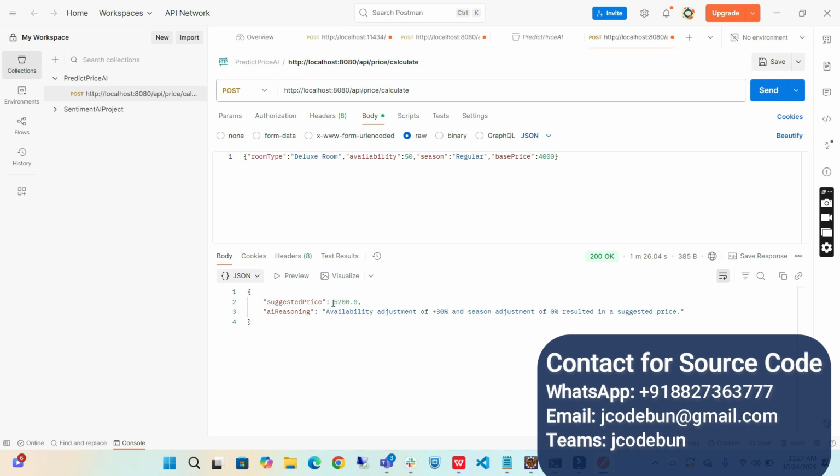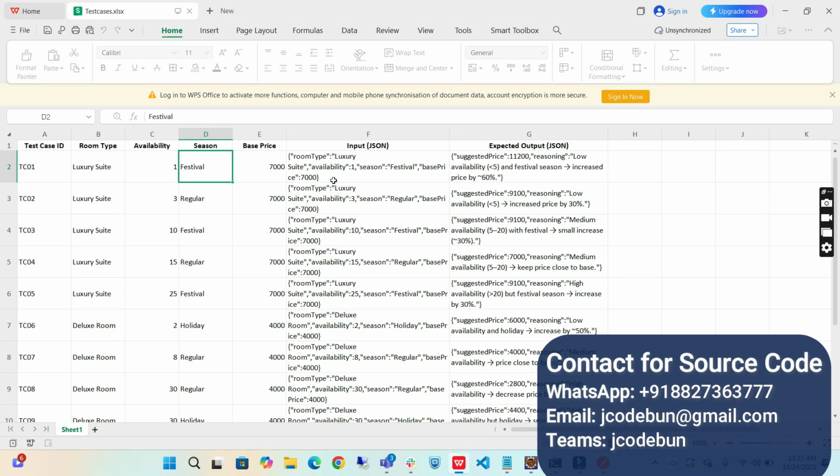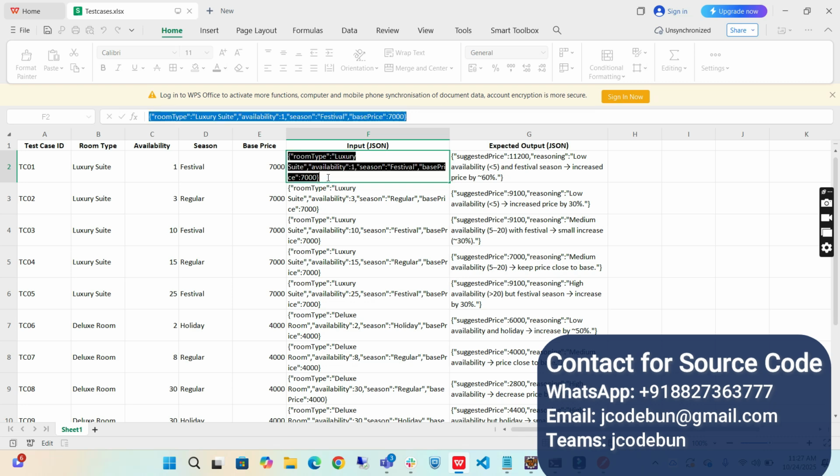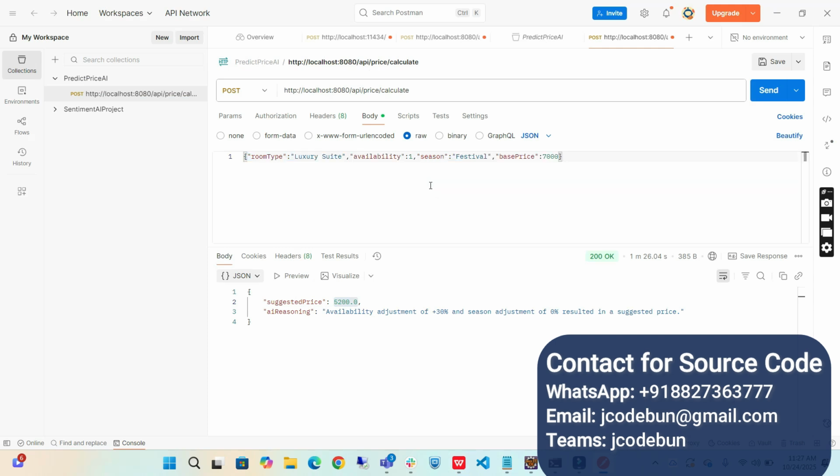Okay, now we got the response, and it decreases the price. And yeah, that's the correct result. To test this, we have simple test cases, around 10 test cases that will be executed in this backend, and we can see what different responses we get. Let's say in this case we have a luxury suite, availability is 1, festive season, and the best price is 7000. It means we have low availability, luxury suites, and a festival season, so it should increase the price. Let's run this input and check the output.